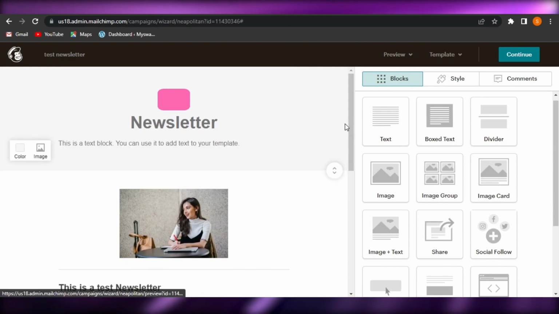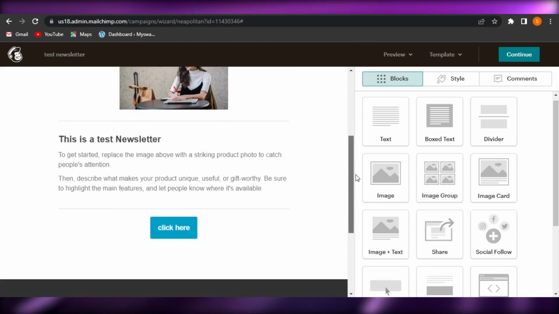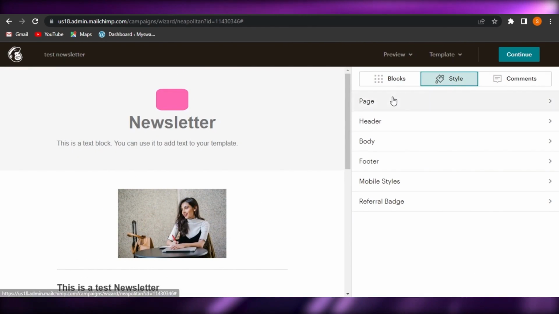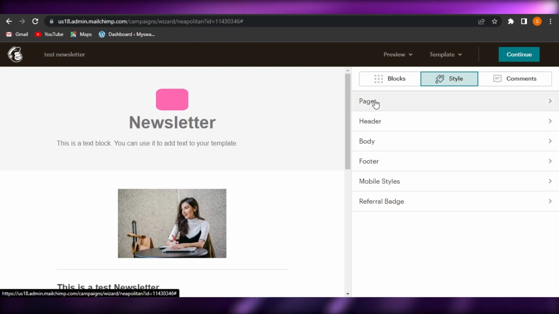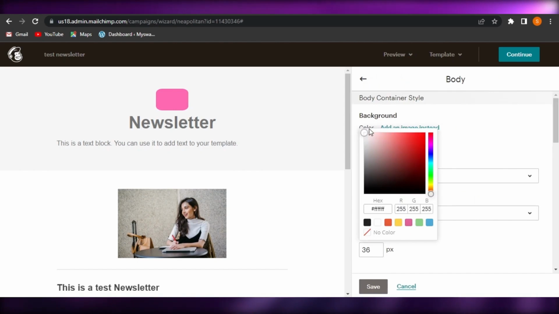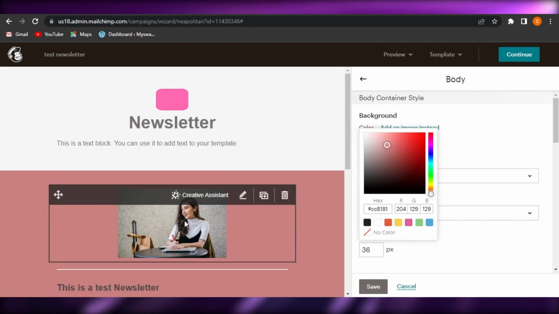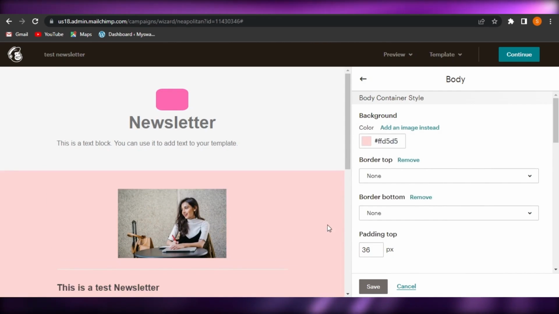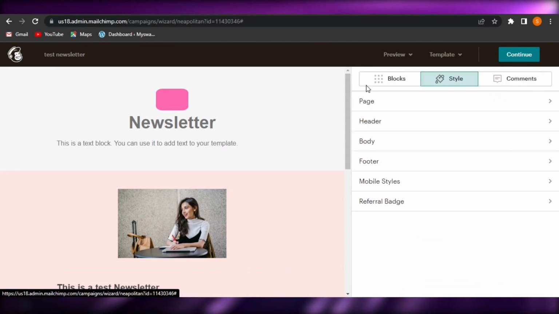Perfect. Now you will customize your newsletter, and this is what it will look like. You can see that it looks pretty good. I can customize the design as well, for example the page, header, body, and footer. Let's go to the body section, and I can, of course, change the color of my background that I have right here. So that's what I'm going to do. I'm going to change it to a little light pink color, like this, and I'm going to go back.